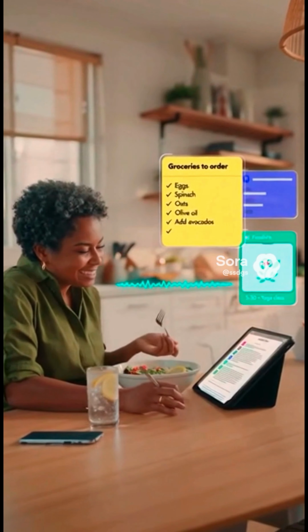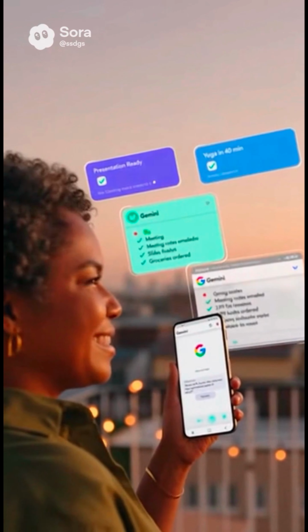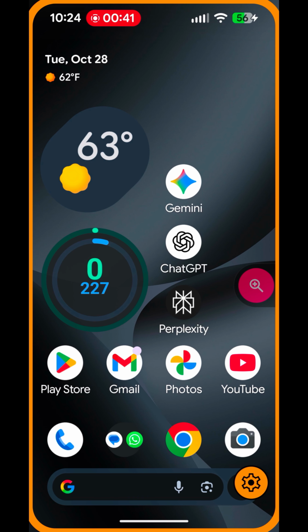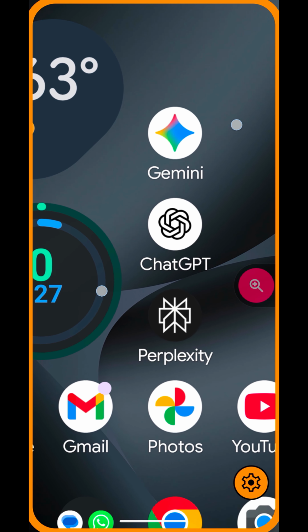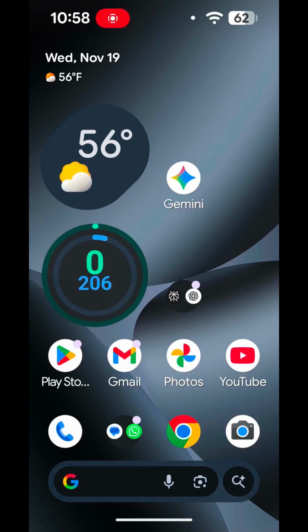Today we are learning something that will make your life way easier. We're getting started with Google Gemini. And the good news, you don't need to be a techie to use it. If you can talk, you can use Gemini. So let's open the app together, go grab your phone, and let's follow along.